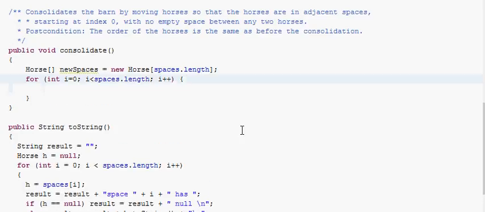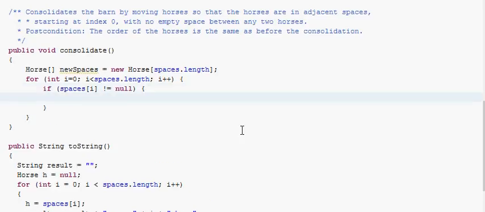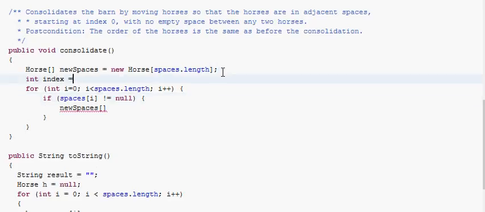and not null positions. So we're going to check if spaces[i] is not null. This means there is a horse in that position. We want to add it to our new spaces array. However, we don't yet have a way to specify where we want to add it in new spaces. So we need to keep track of an index, starting at the first position, index, and then here add the horse that we found in the array to that index.